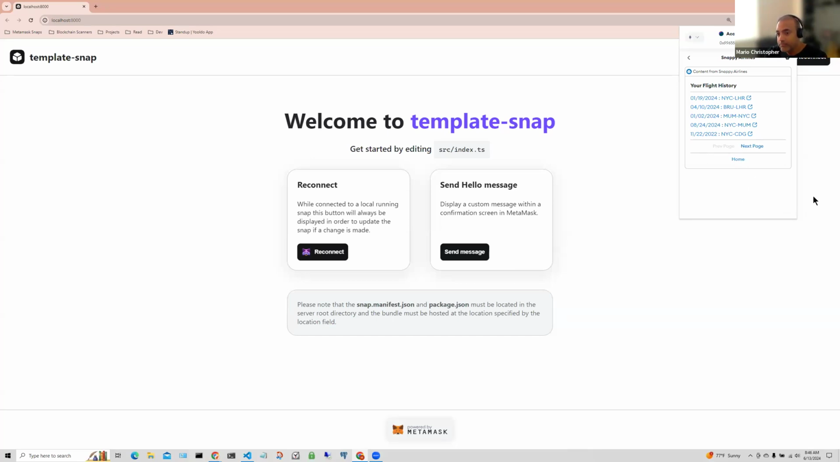You can now disable the buttons and then click on next page. I'm calling update interface, passing in the next set of information and displaying the flights. Again, next page, and finally I reach my last page. The last page disables the next page button. So I can go back and forth on this pagination. And again, what's happening behind the scenes is snap underscore update interface is being called to update your interface.